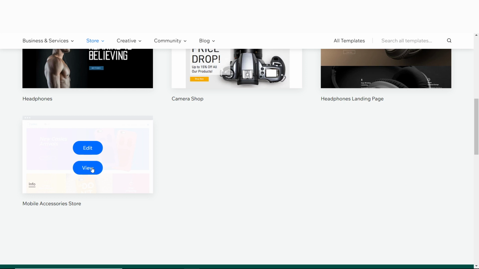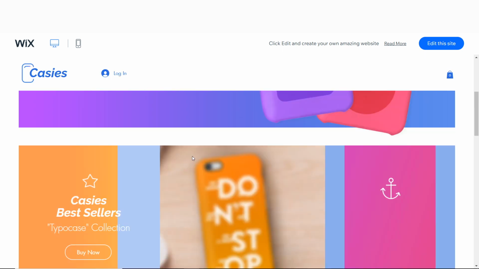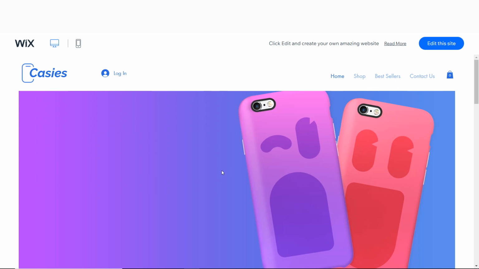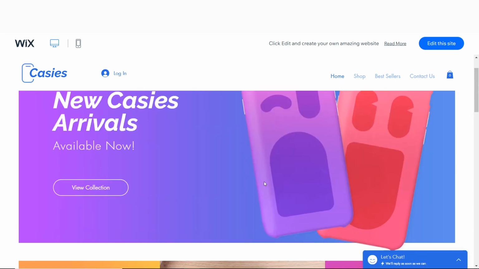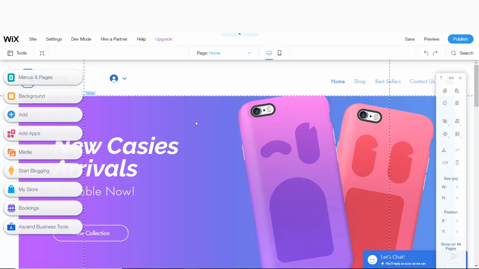So what I'm going to do before I actually go ahead and make it is click on view, just to confirm that I actually like this. So I highly recommend doing this so that you actually know that you like the template that you're about to choose. So this template looks pretty cool to me. So if I simply scroll down, I can see what this looks like. Now, if you know for sure that you want to use it, you can click on edit this site in the top right corner. This will then go into the Wix website editor. And this is the Wix website editor. This is where we're going to build our entire store.